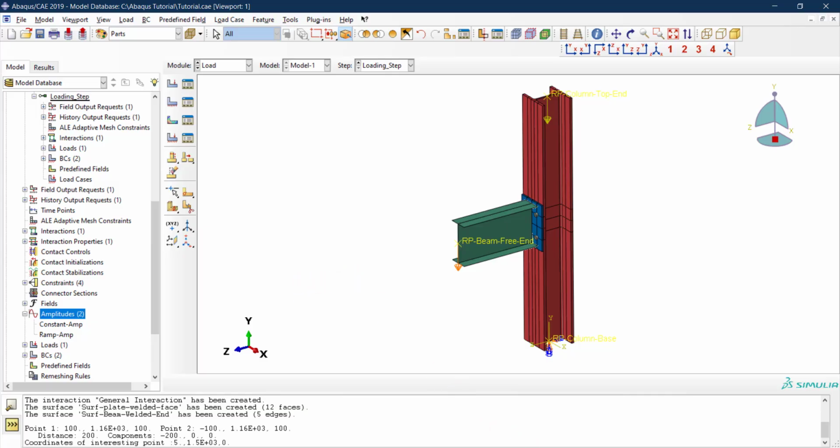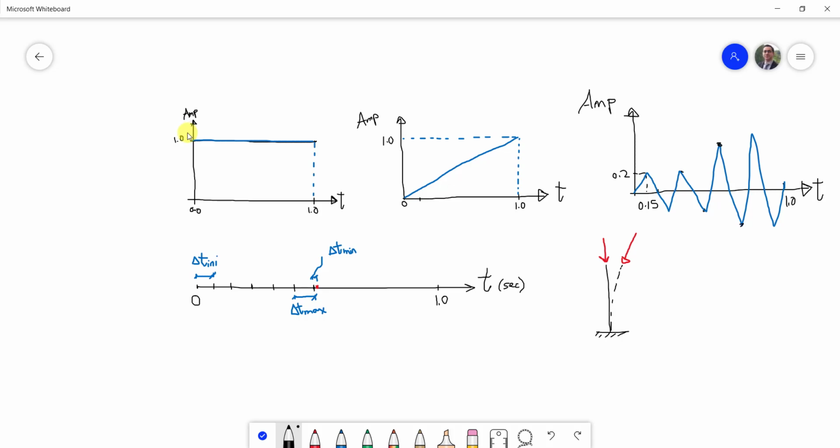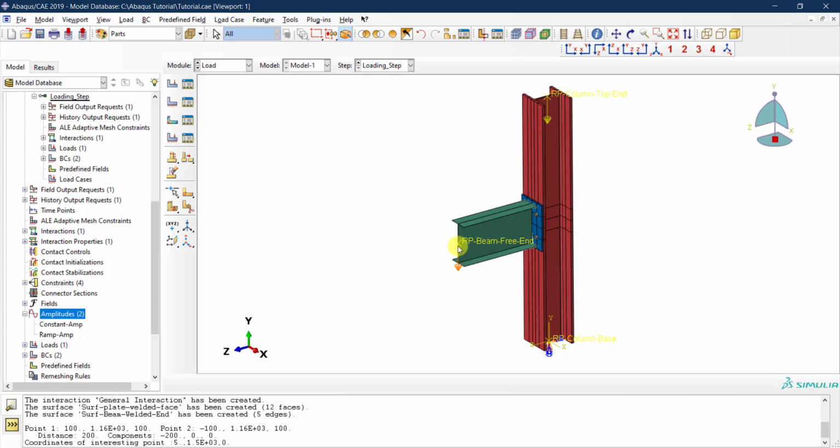All right. Speaking of amplitudes, the amplitude doesn't need to have a maximum value of 1. This could be 5, this could be whatever, or any value. So this is up to you. Eventually, at any time increment, the value of the amplitude will be multiplied by the value that you have assigned here.